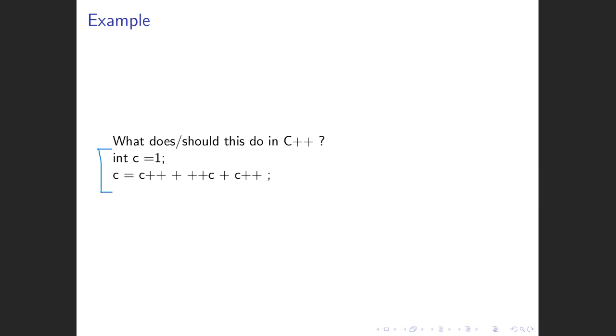Yeah, so some of the questions you might ask are: should all these increments be done at the same time? Should they all be done either before the whole line's value is taken or after the line's value is taken? Should we work from left to right? Should we figure out the value of C after doing this bit? So I think this is how I got 7, right? C++ means you increment. It means you take the current value of C.